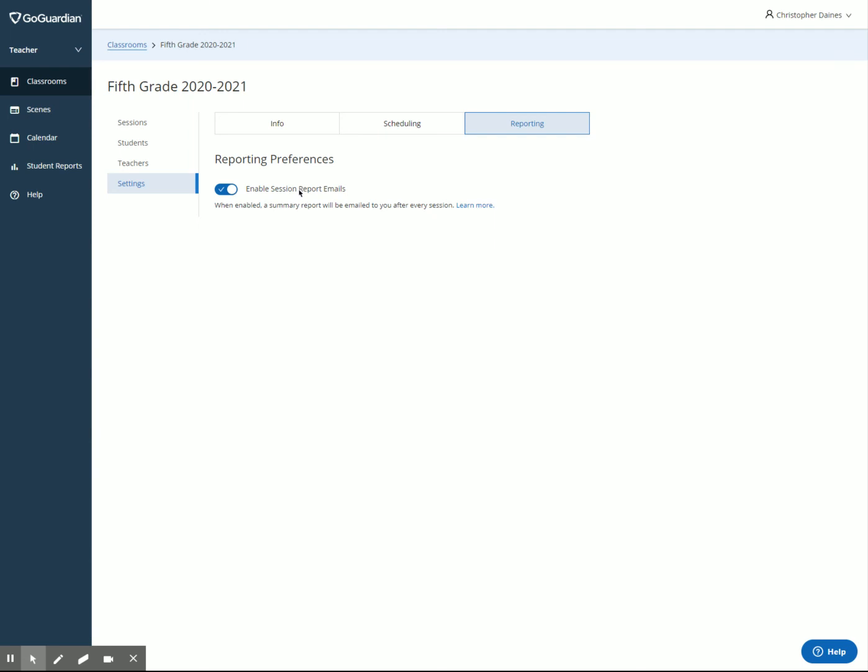I like using this because maybe a student didn't come to one of my Zoom sessions, but I would have a record of them logging in, and it would help me know that, okay, they were able to access their Chromebook and do things. They just chose not to come in my classroom at that time. So report emails are kind of a nice view at a glance.